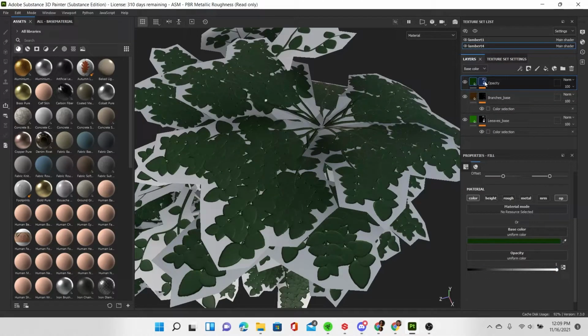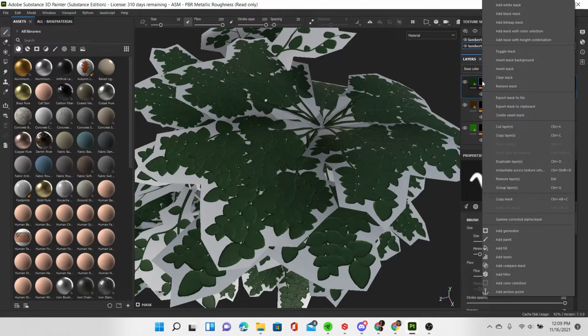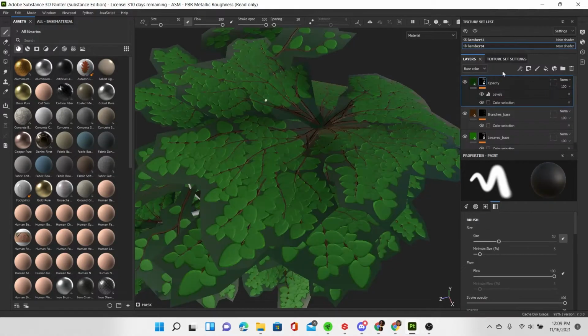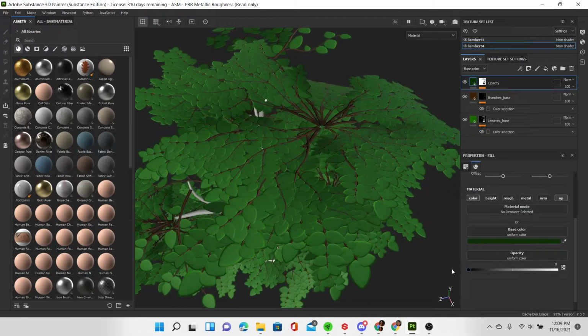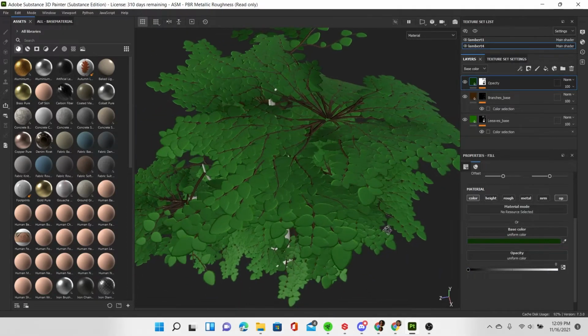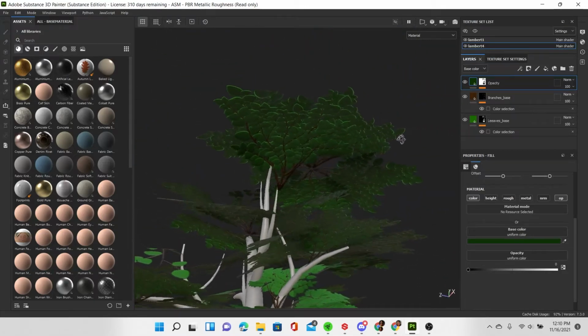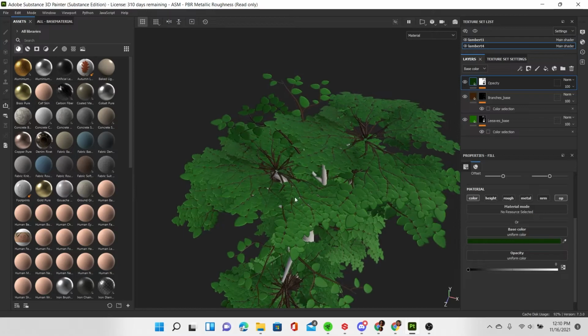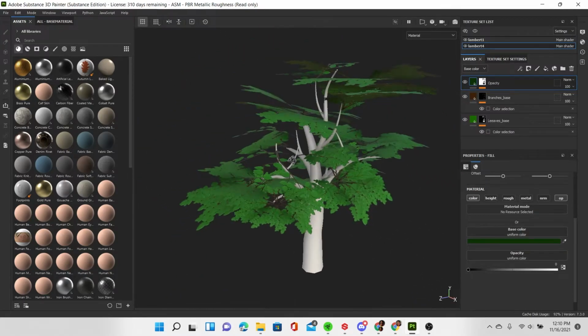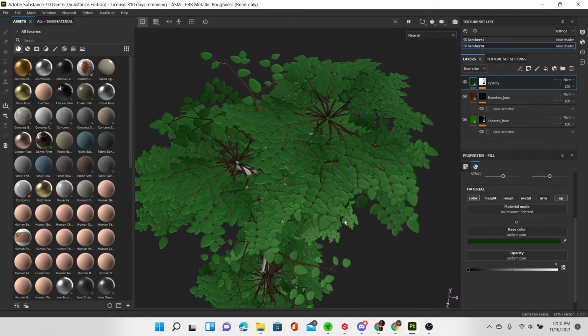So what we need to do is right mouse press on our mask and invert the mask. And once we do that, we can bring down that opacity and voila, we have our lovely tree leaves, and they look like they're a bunch of individual leaves.